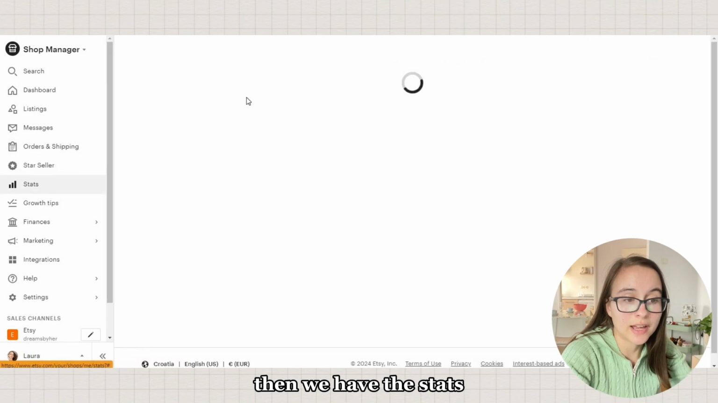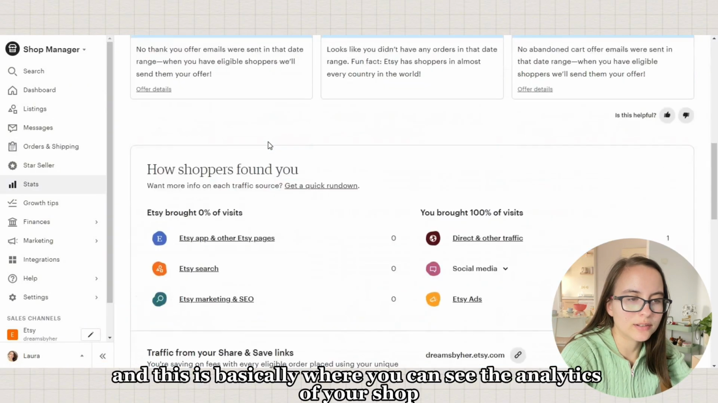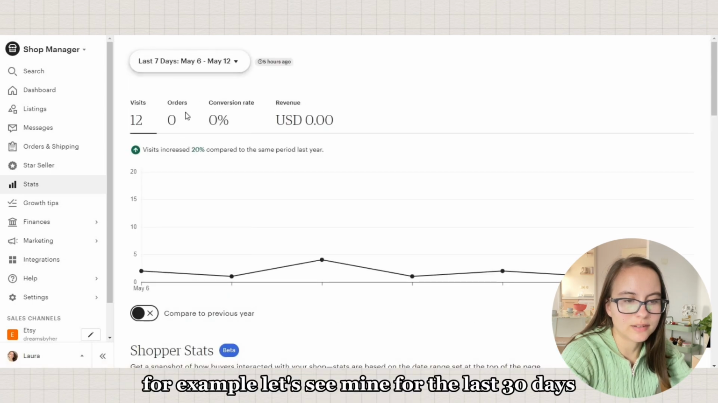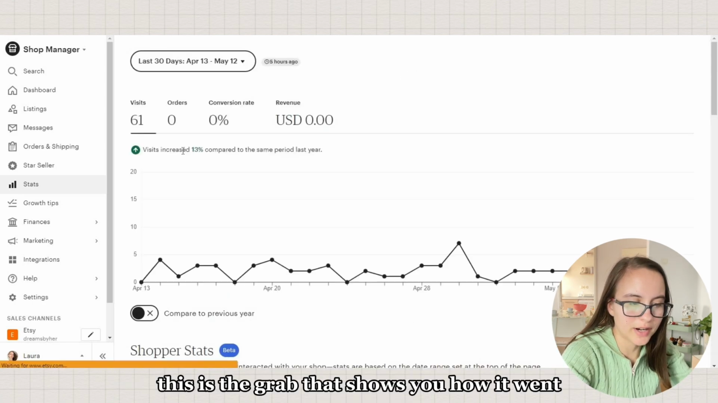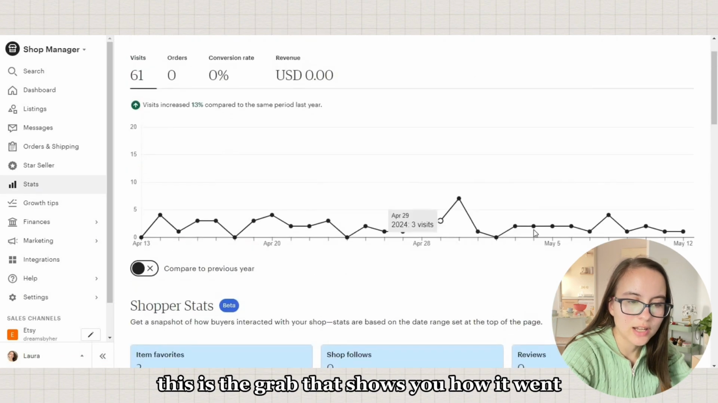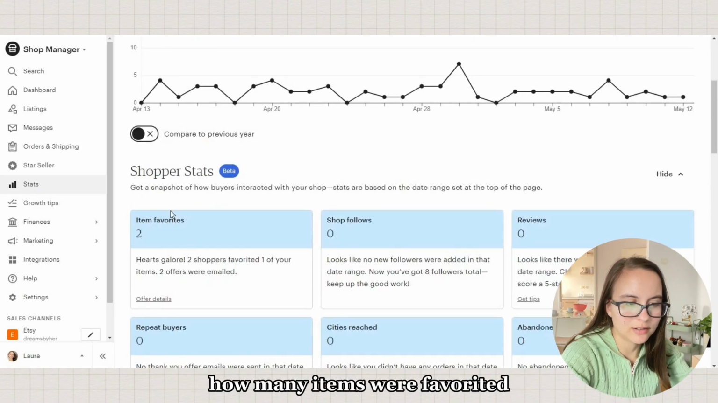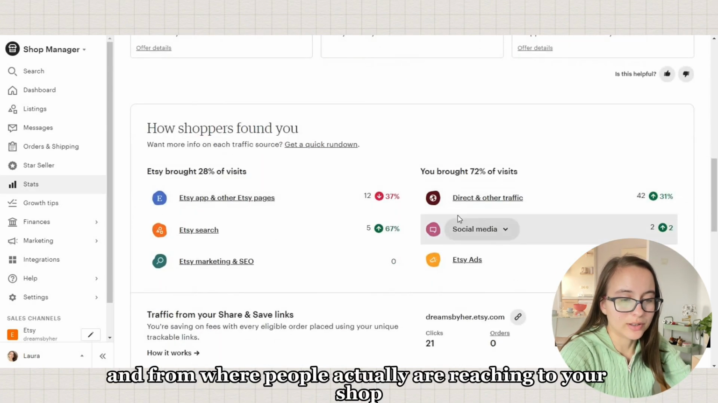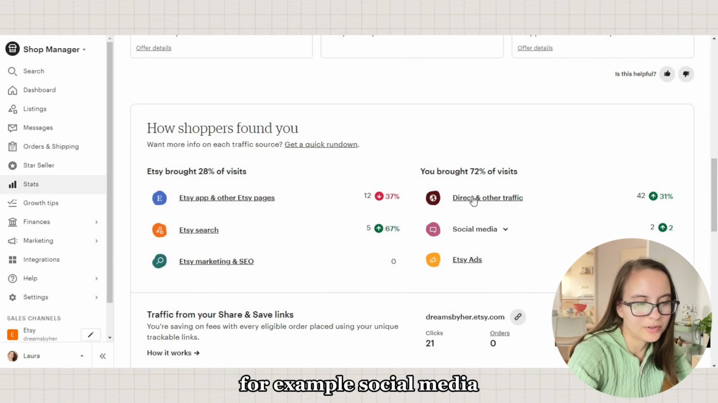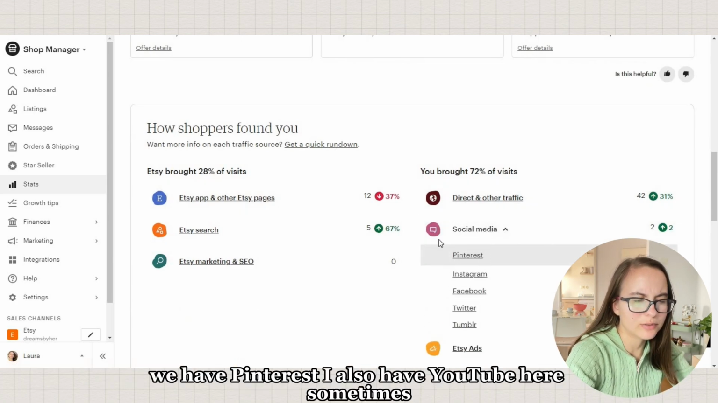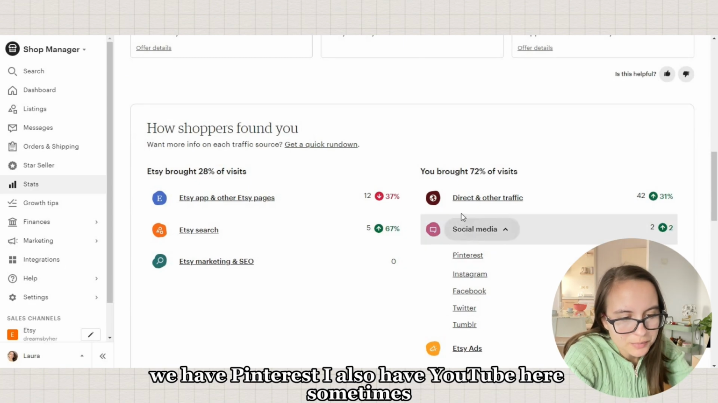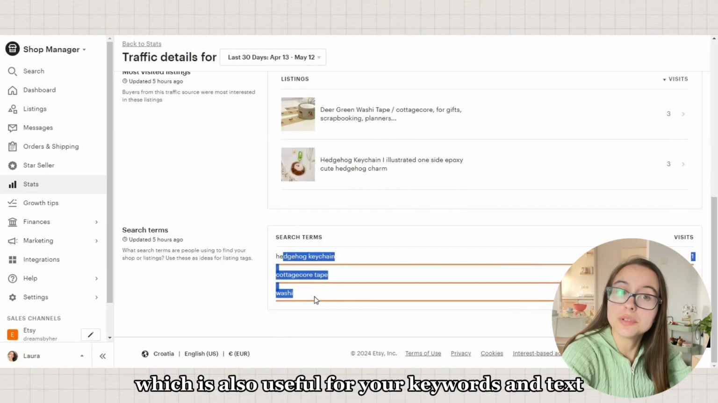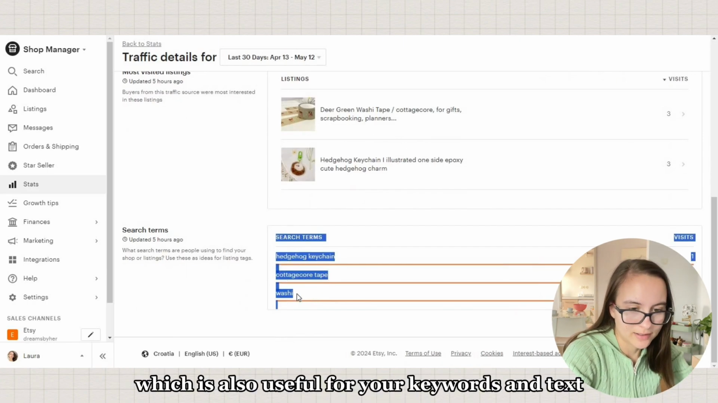Then we have the stats, and this is basically where you can see the analytics of your shop. For example, let's see mine for the last 30 days. This is the graph that shows you how it went, how many items were favorited, shop follows, city, stuff like that, and from where people actually are reaching to your shop. For example, social media, we have Pinterest, I also have YouTube here sometimes, then Etsy search, and also you can see what are they searching for, which is also useful for your keywords and tags.